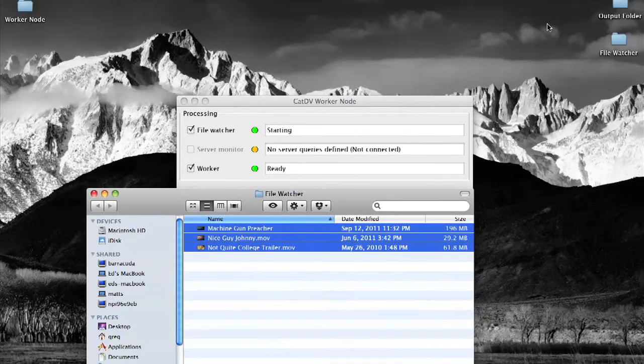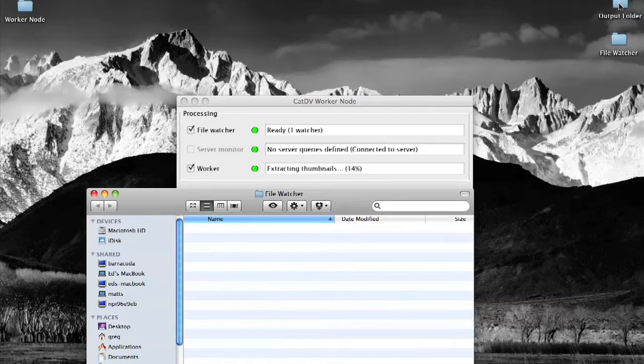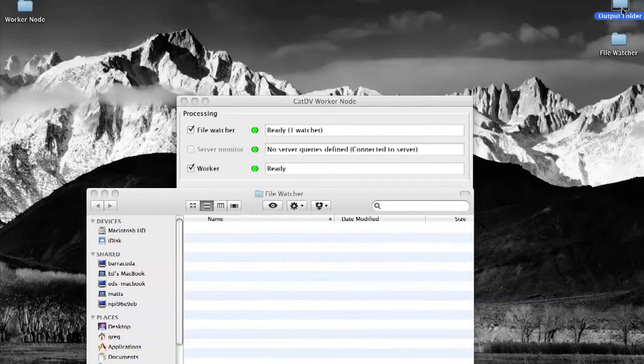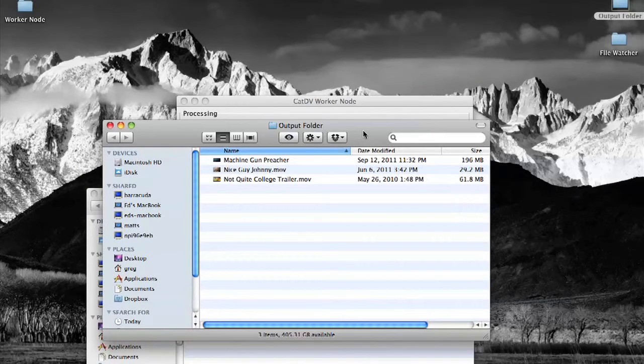And as you can see, there it is, scanning, has located the files, and it's going through each of these files and moving these files as I have requested it, and there it is. Now the files have moved to my output folder. That's how you create a simple file watcher task with worker node.